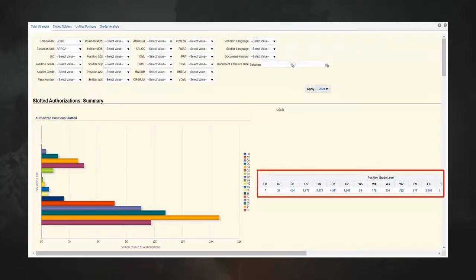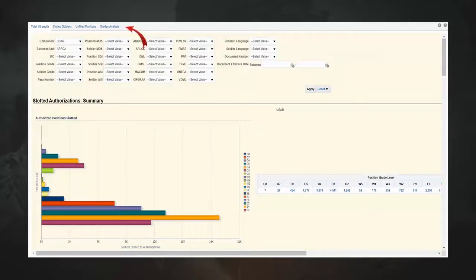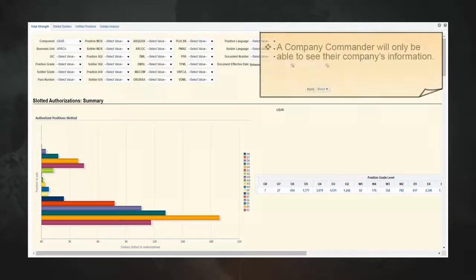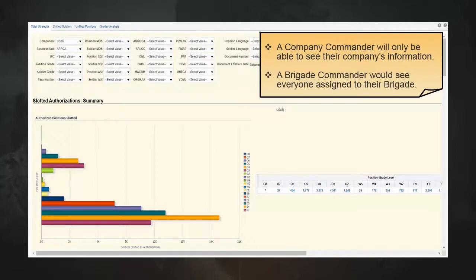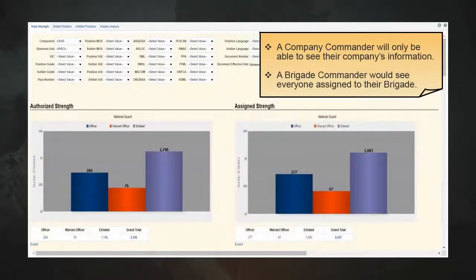You can hover over the chart to see pertinent information or drill down to see specific information. The data displayed in each tab is directly linked to the IPPS-A role of the person accessing the report. A company commander will only be able to see their company's information, while a brigade commander would see everyone assigned to their brigade. The HRAR provides multiple data displays. Here is an example of authorized and assigned strength.